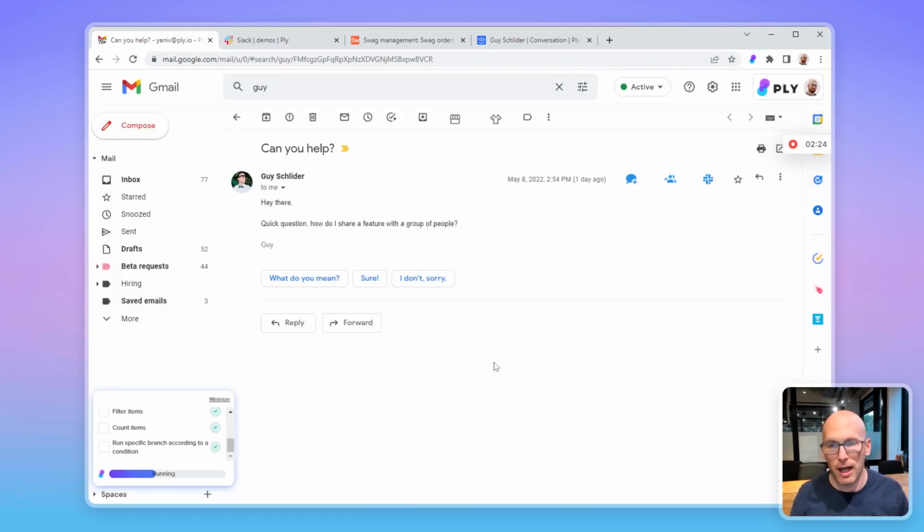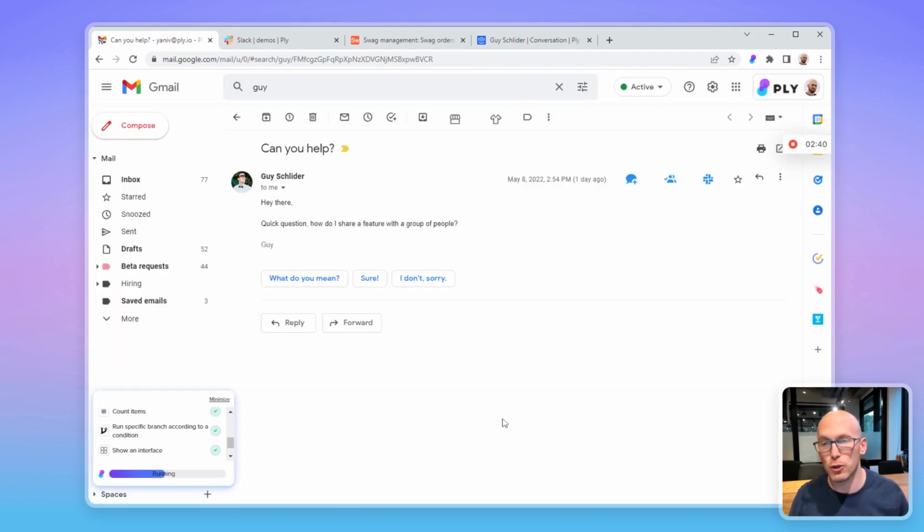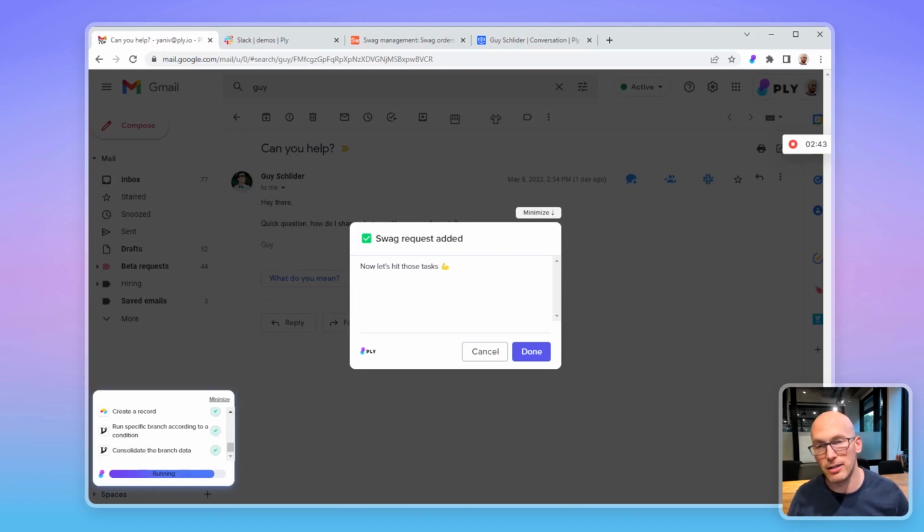And then when I go forward, this is data from my Airtable, which shows me our stock, or how many shirts we still have left in every color, or socks, or whatever it is. And I can choose whatever I want to send over. And I just created an order in my Airtable for this person. This could be a spreadsheet or any other data source.